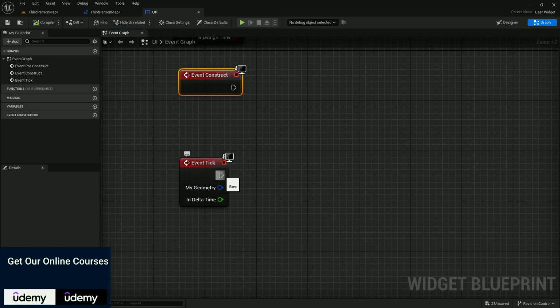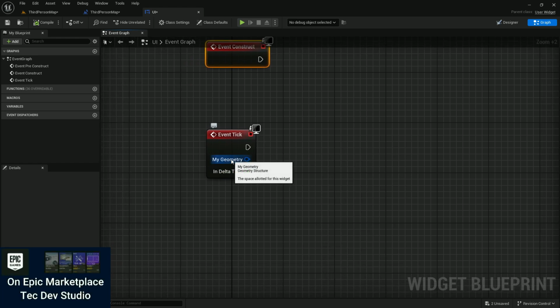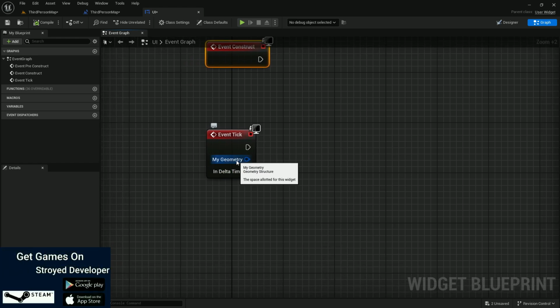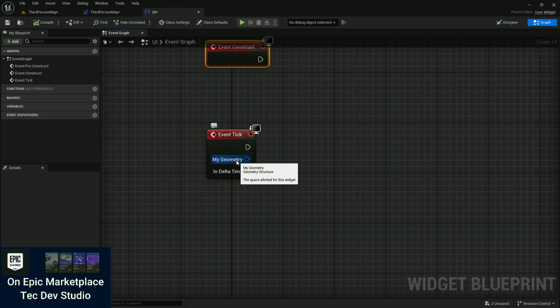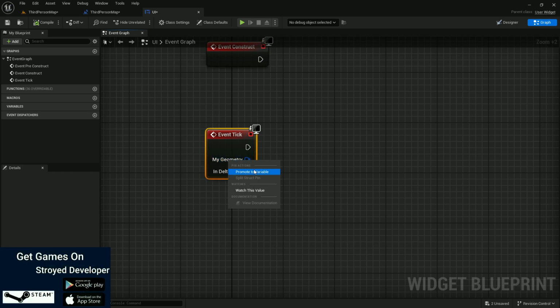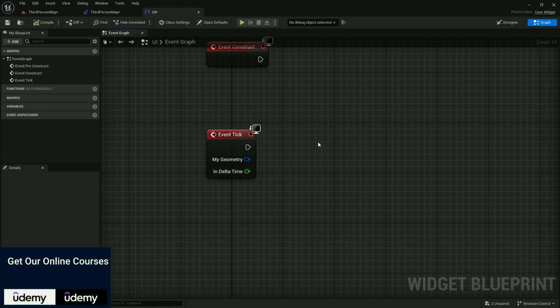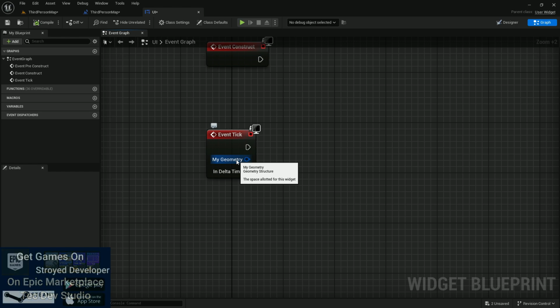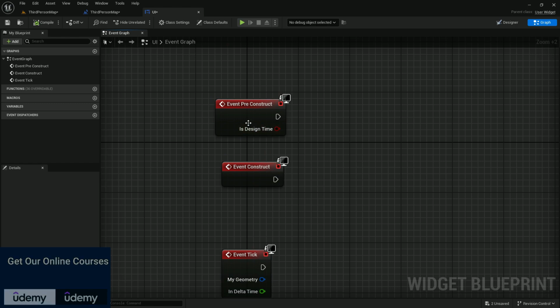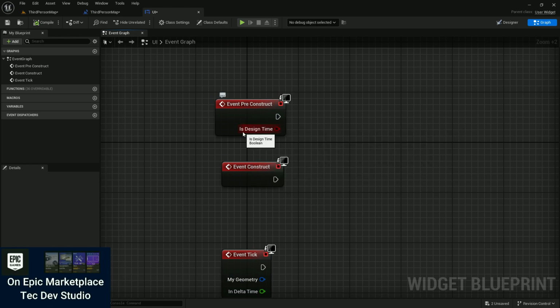Event Tick is pretty much similar here, but it gives you some additional geometry structure about the space. You can break it or promote it to get more knowledge about that. But for now it's not mandatory. My Geometry is a kind of structure, but it's weird stuff, that's why. Event PreConstruct also has a boolean.